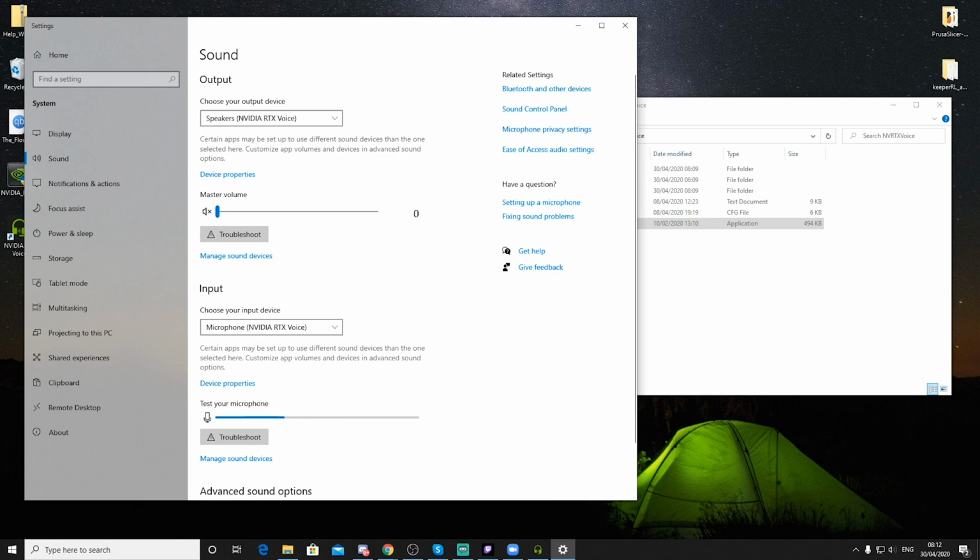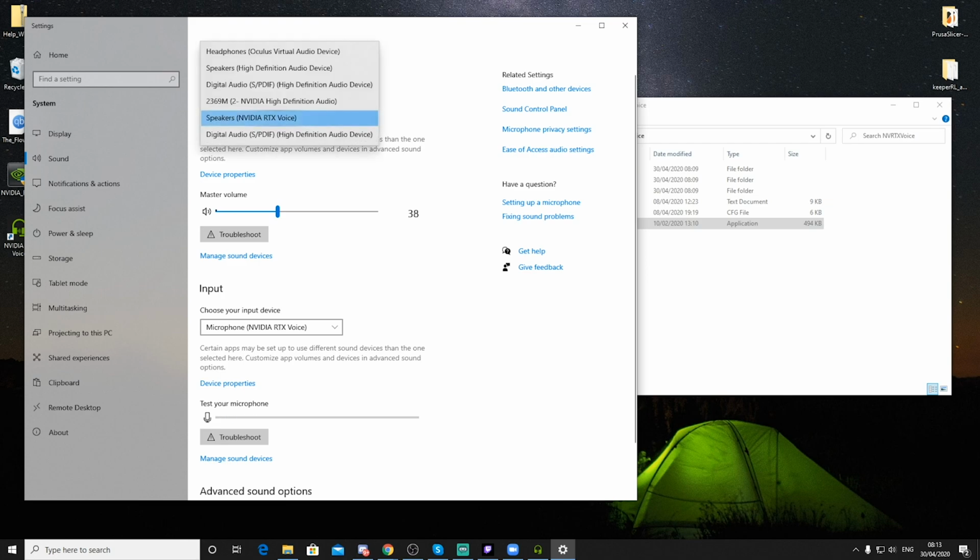So you can see it's working there. Look, I've got my microphone working there. And I've not got any audio playing at the moment. But if I did, you'd see the speakers going in here.